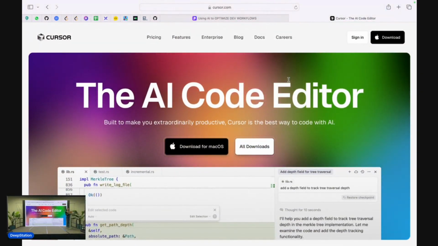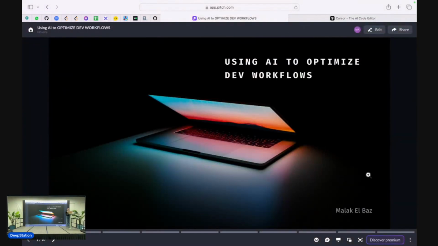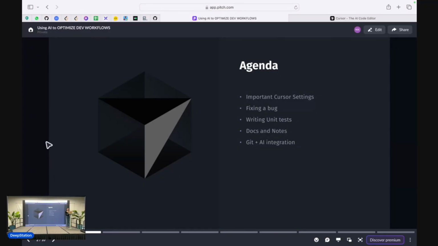For people who don't know what Cursor is, it's kind of like an AI code editor that can be integrated with VS Code, and that can also help you kind of code, but in a more efficient way. Today, I'm going to be covering a few of the main points that Cursor can be used for. So this is what I'm going to be covering.